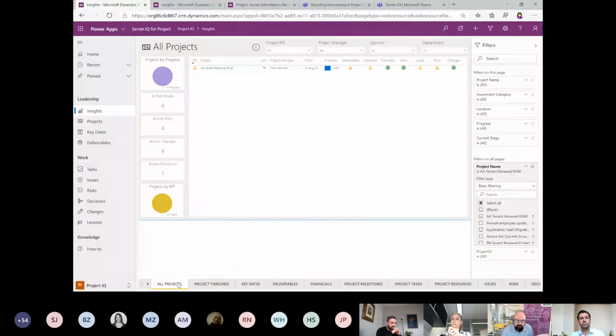If at any time we need to bring in others, we can show them alongside as well to get the context. But from a high level, we get its traffic lights across here. We can see at a high level the number of issues, risks, changes, decisions. So it's a good way to start high level.